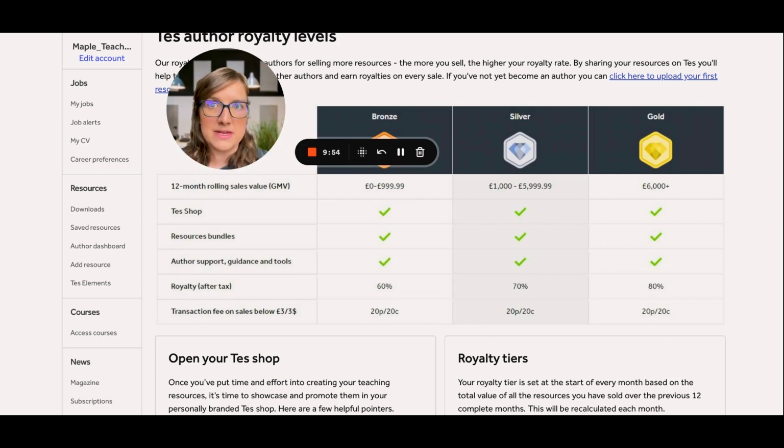Now, I'm probably not the best for this because I have lots of resources which are less than that, but I don't know. I sell little mind maps and things and they sell really well, so I think it's worth it. Okay, so that is basically TES.